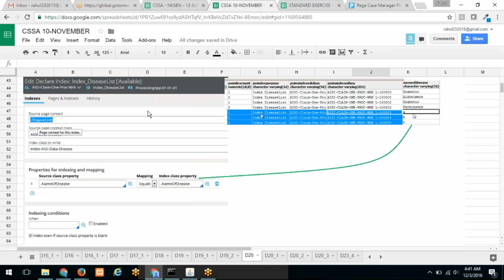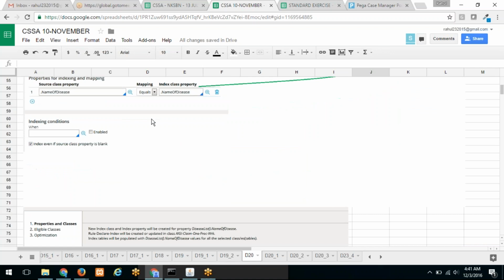So in effect, we can say that it does it declaratively. When I say it does it declaratively, it means that you map all the properties, and every time the work object is saved or created, the declare index will ensure it copies all the values for that particular entry into the other table.